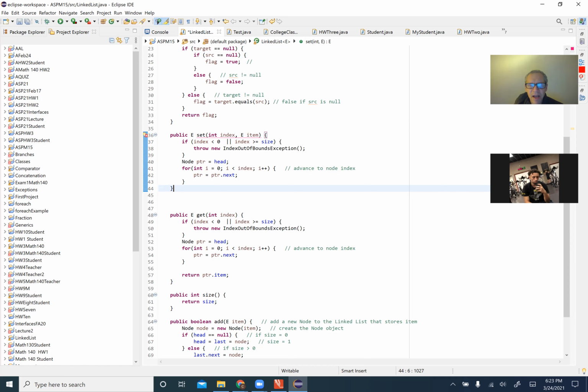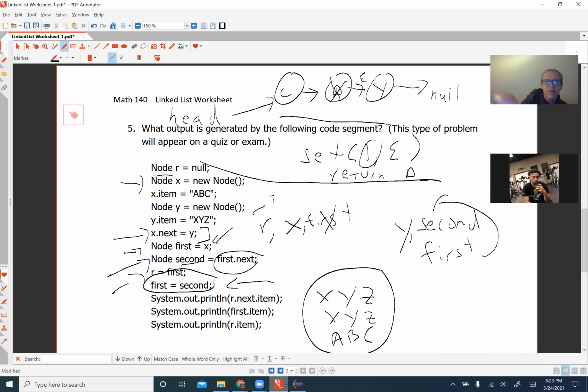So if the index is out of the proper range, we throw a new IndexOutOfBoundsException, and that can be caught in the main method. Good code would never actually have to throw this kind of exception. Then we're going to have to iterate through the linked list. Remember, when we're iterating through the linked list, we have to start at the head.